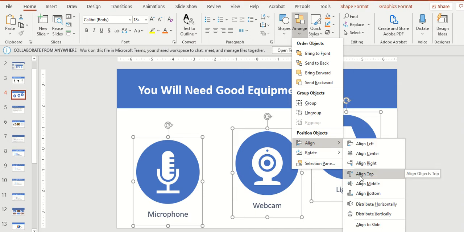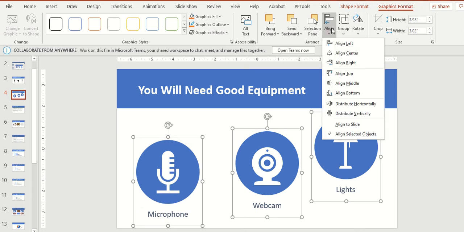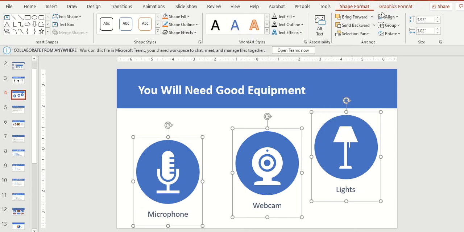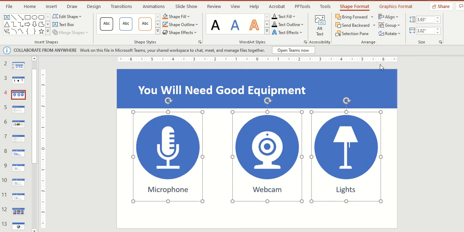You can also find this in a lot of other ribbons along the top of the screen, so you can go up to the Graphics tab too, and it's up here. Or you can go to the Shape Format and it's over here. So this is in a lot of different areas throughout PowerPoint. Whatever is easiest for you, you want to go to Align at the top.